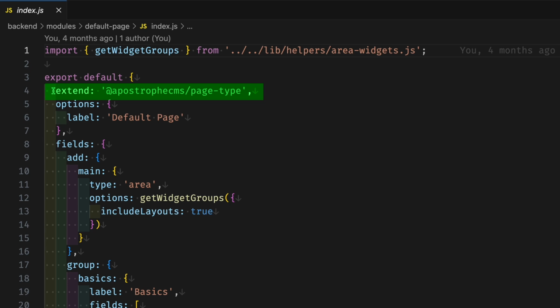So again, the code in our ApostropheCMS project in this case is ESM. So we have an export default, and the top level field within that export default object is extend. And what that says is that we want to co-opt or use all of the core features, all the core methods, handlers, things like that from the @apostrophecms page type module.